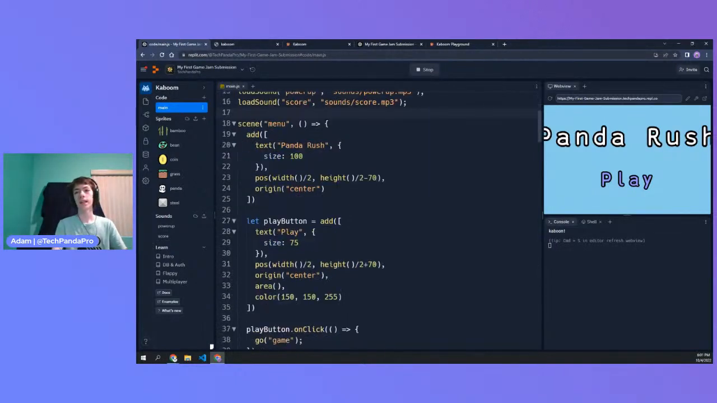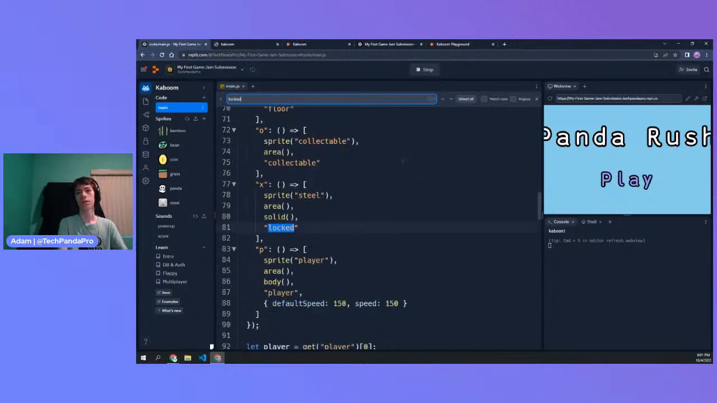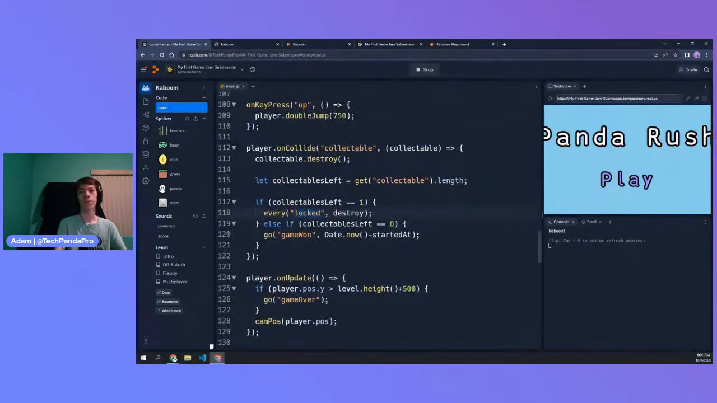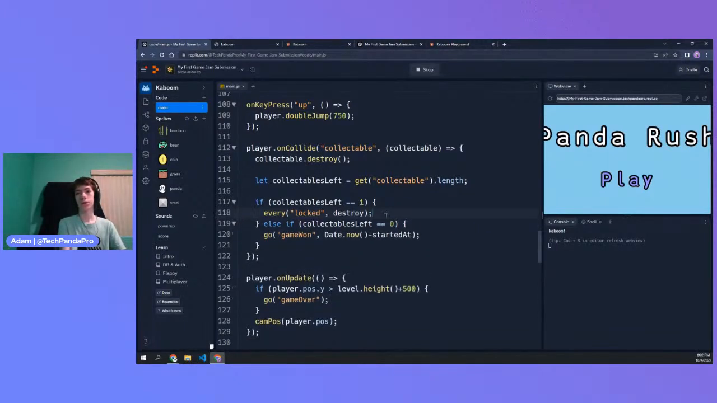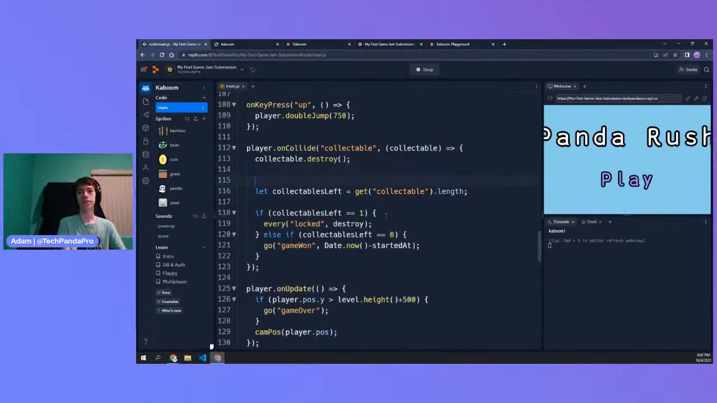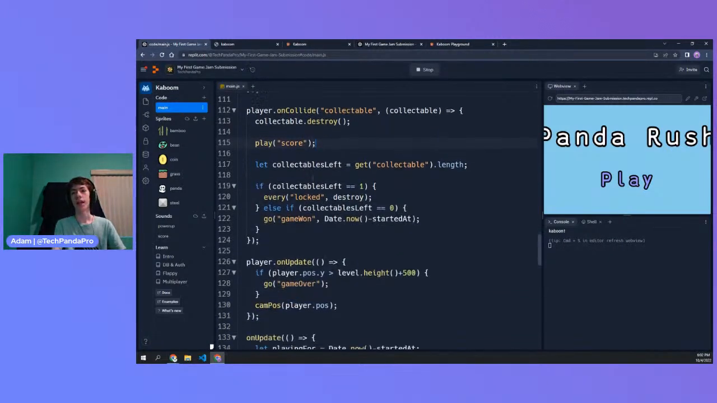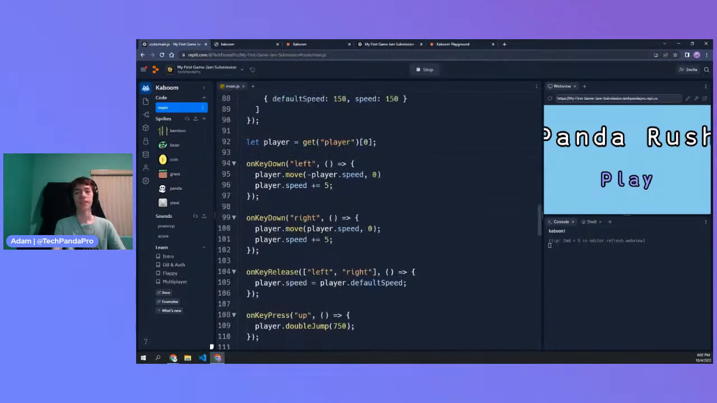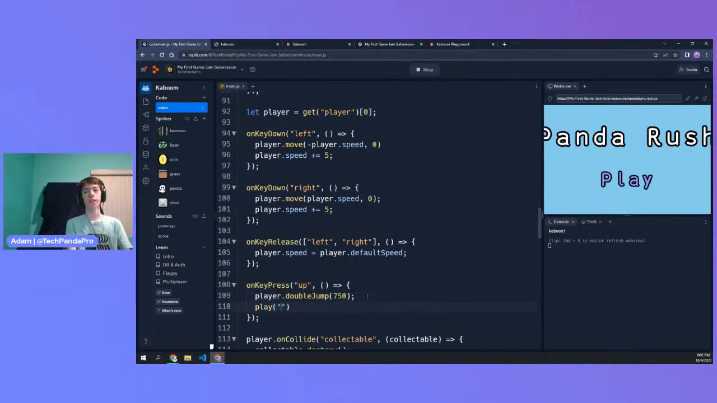And now I'm gonna play. Well, actually, I'm gonna play score for whenever I collect bamboo. And then when I jump, because I need more than just one sound effect. So when I jump, I can play power up.